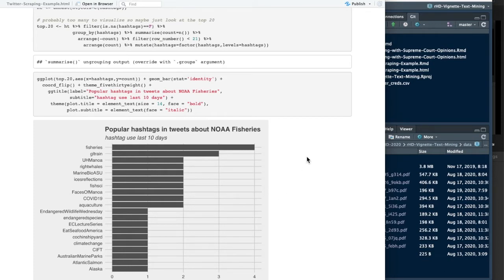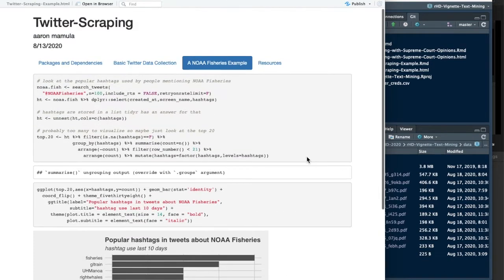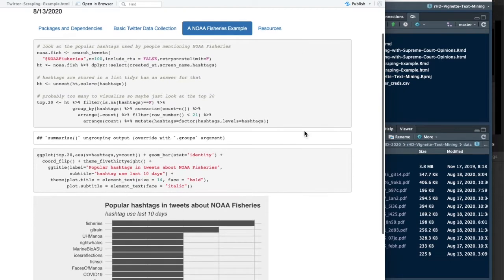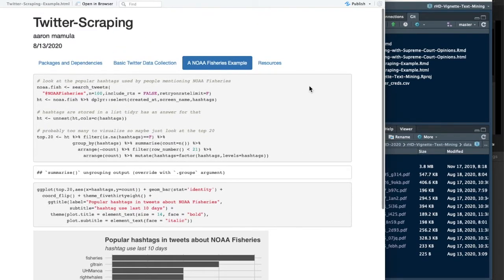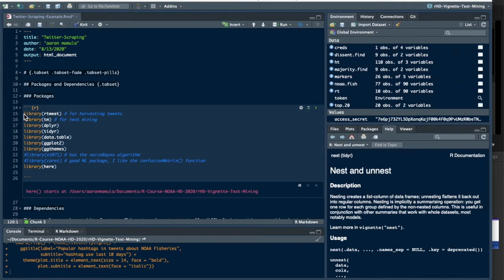So incredibly simple, but kind of a neat example of what you can do with Twitter's public API. And I'm sure if you guys use a little bit of your imaginations, you can imagine much cooler things that could be done with this pretty minimal skill set. The real workhorse of this example is the rtweet package, and the rtweet package is what is going to allow me to connect to Twitter and start querying from their public API.